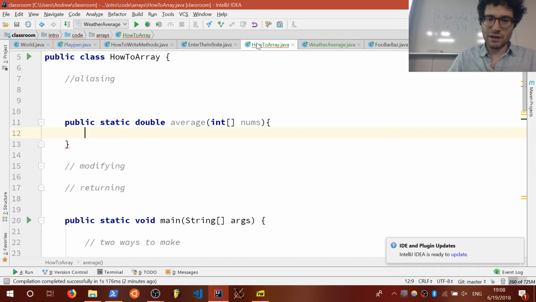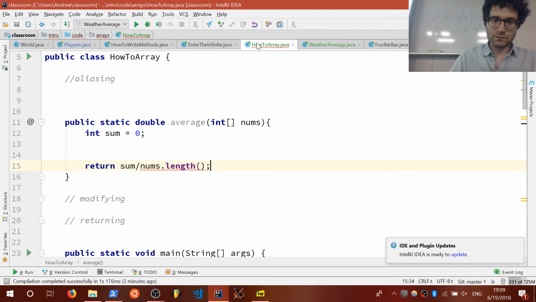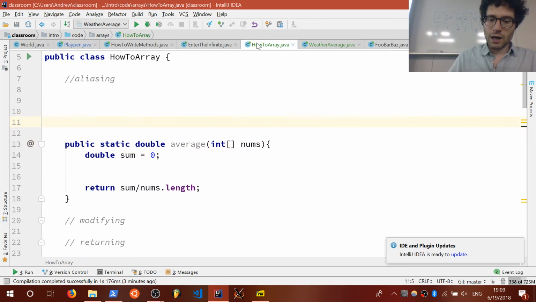And remember, the average is the sum of all the numbers divided by how many there are. So int sum is equal to 0, right? We need to figure out the sum of all the numbers. And then the average is the sum of all the numbers divided by the numbers dot length. But to make sure we're returning a double, we'll say this is double sum. So why don't we make this a different function too?